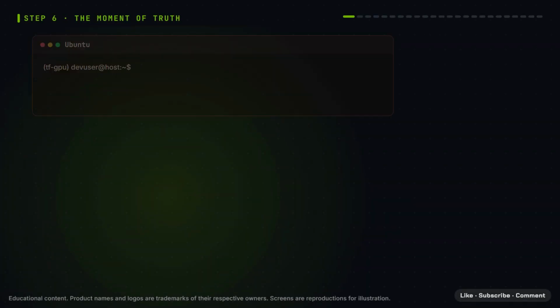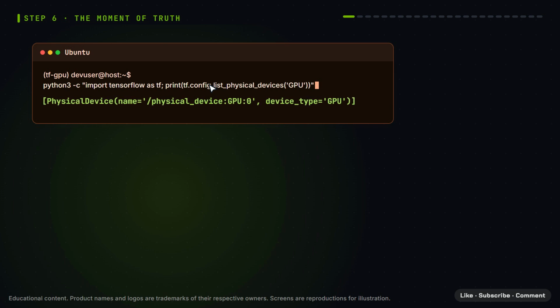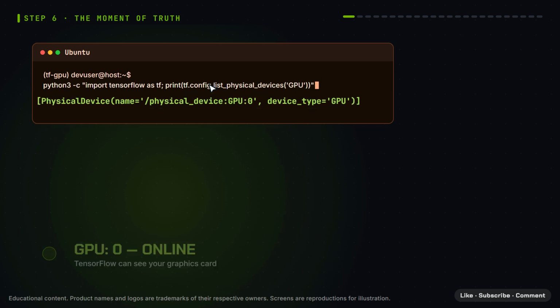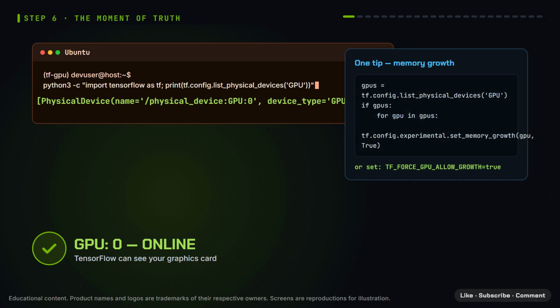Now the moment of truth. Run the same check we failed in Scene 4. List physical devices, GPU. This time it returns the GPU. That green line means TensorFlow can see your graphics card. One tip: enable memory growth so TensorFlow doesn't grab all your VRAM at once.